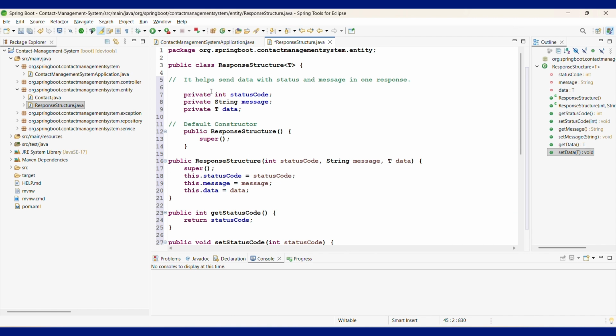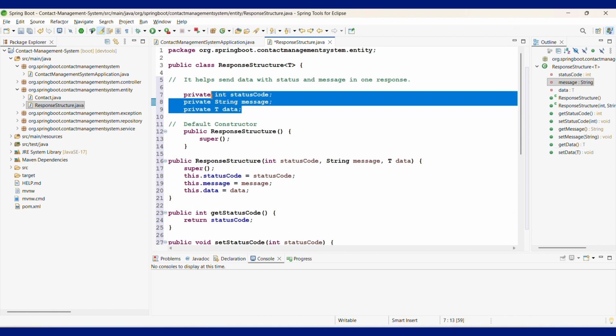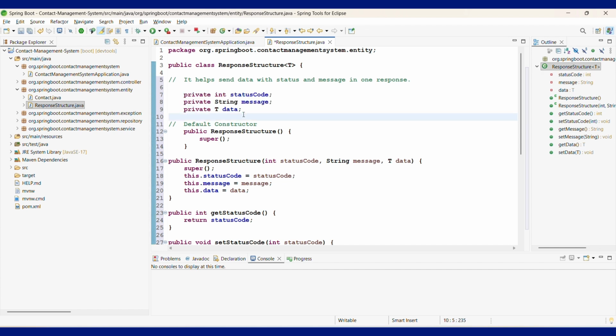After this, by using this, we can wrap the data in a structured or standardized way. So it helps to send the data with the status and message in one response. You will understand how when we create our exception package, the exception related things. So let's move to the exception package now.